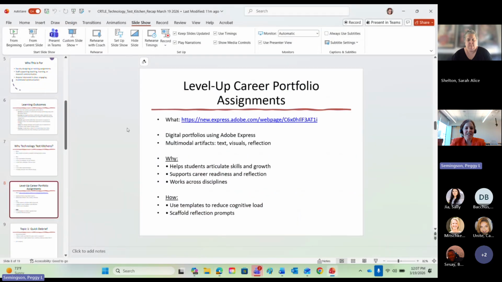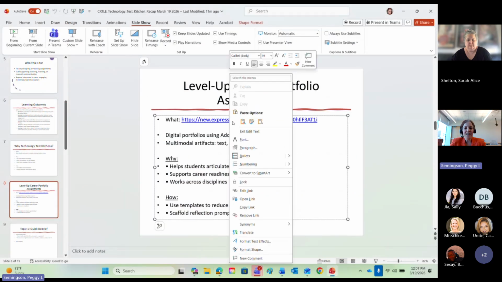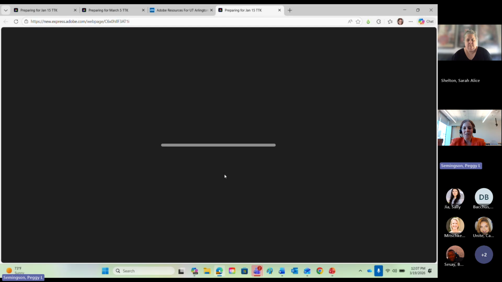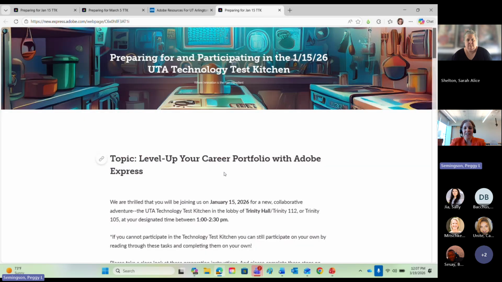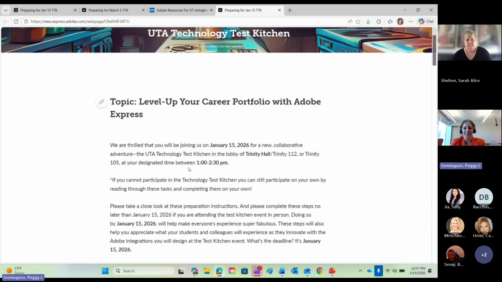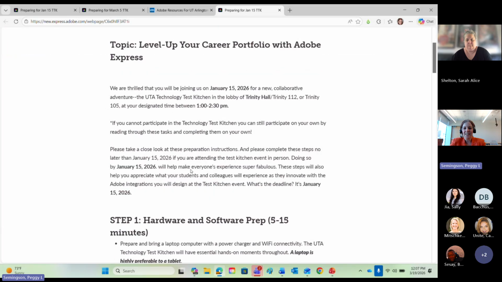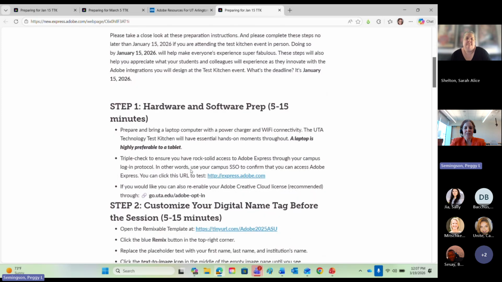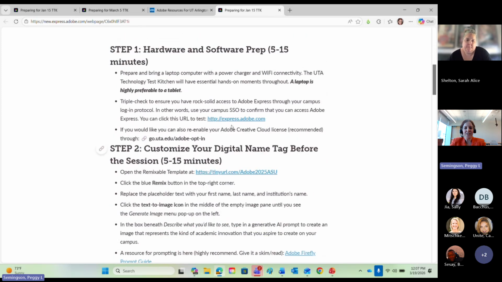Okay, so back to this. I'm going to click on this link and it's going to take me to the career portfolio. This is basically an overview of what we did way back when on January 15th. Can everyone see my screen with the Adobe? Yes. Okay, good. And so this is the first link that we put in the chat. You want to make sure that you can access Adobe Express. It's just express.adobe.com and you log in with your UTA credentials.